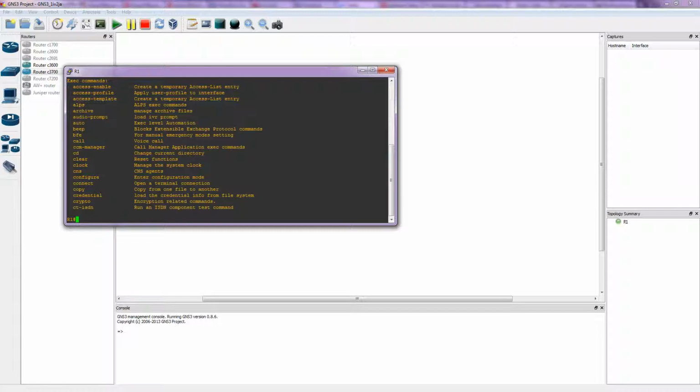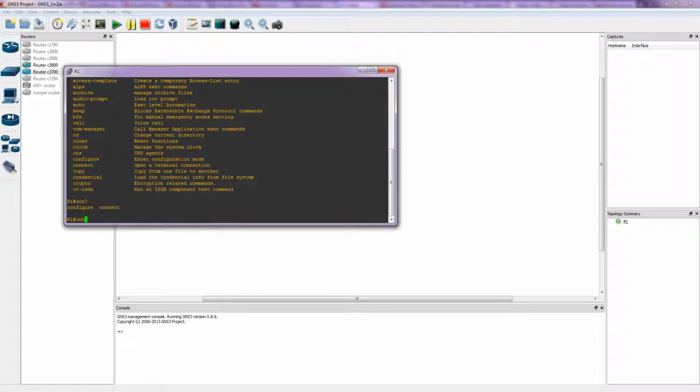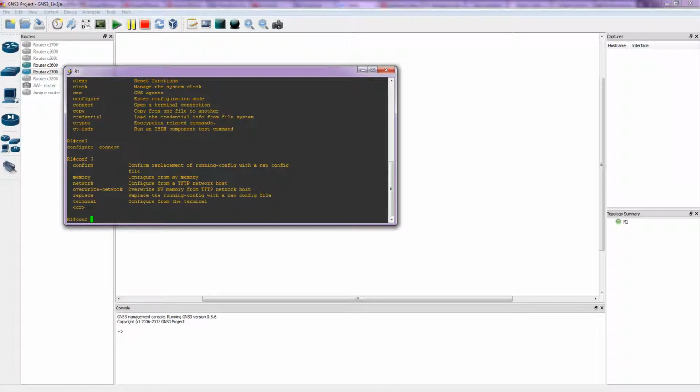The question mark can be placed anywhere on the line, just as is, after a letter, or after a word. A word is separated by a space. So I want to configure the router, so type con. Now we know that there's configure and connect. So we can just type conf, space, and then question mark. This will tell us everything after the word configure. So we have confirm, memory, network, overwrite-network, replace, and terminal. We want the terminal, so we'll just type t here and then return.